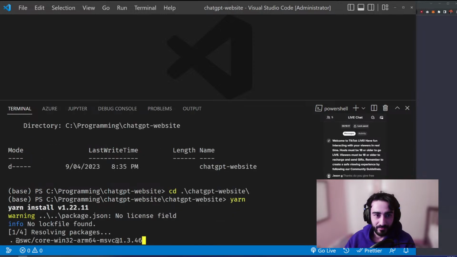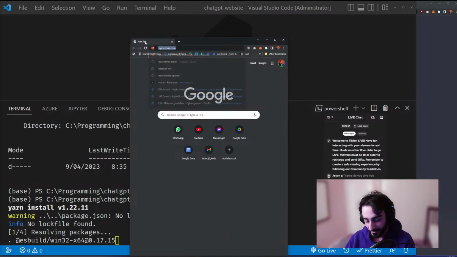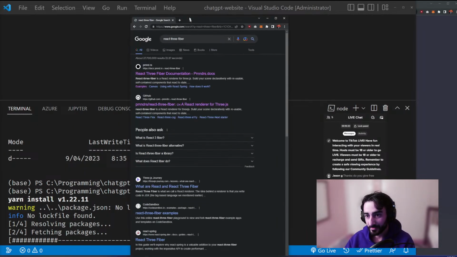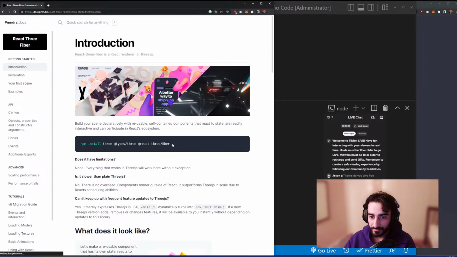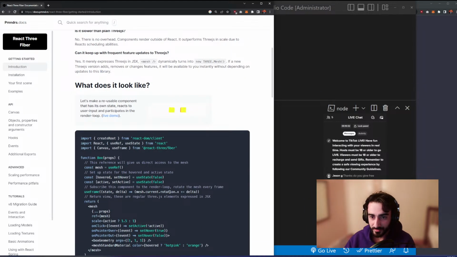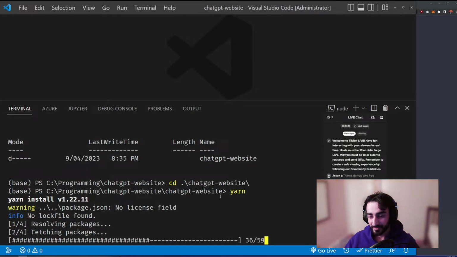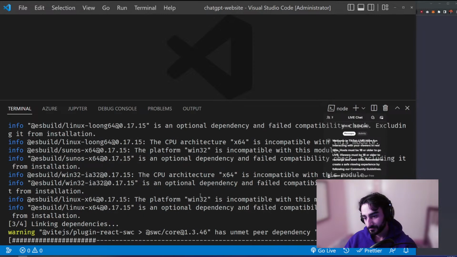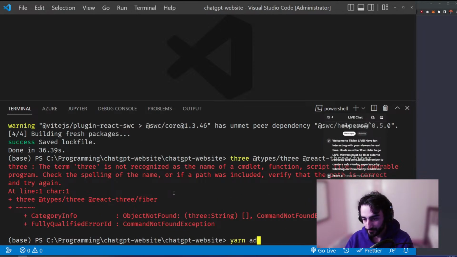Now I want to make a 3D website, so I'm going to be using React Three Fiber. Let's see what their getting started says. Install it with npm, but I'll use yarn. And then we'll ask ChatGPT to probably make the first file after I install the modules. Oops.